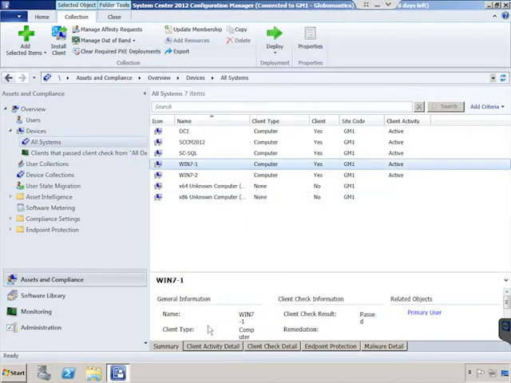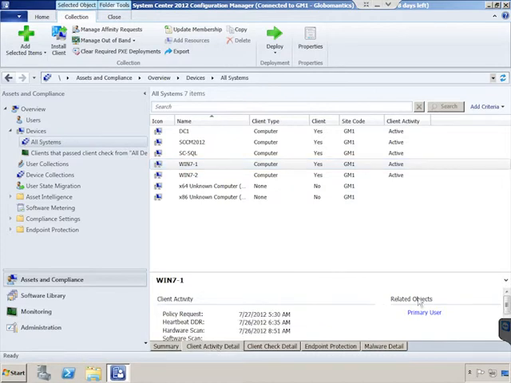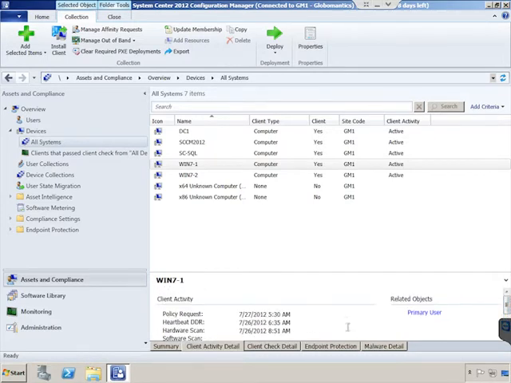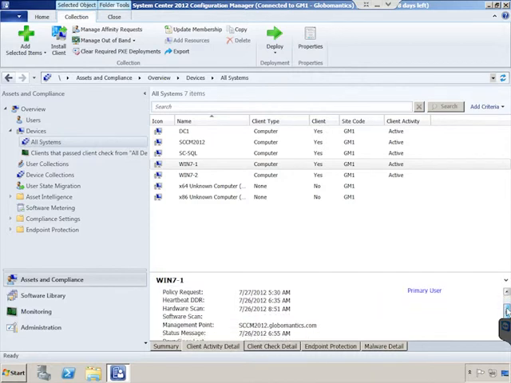Before we go, let me just show you client activity detail. I know we've looked at this before, we'll look at it again, but this is a way you can see what kind of activity is taking place on the client. When did it last request new policy? When was its last heartbeat discovery? When was the last time it did a hardware scan? And you can get all of those details right from here in the Configuration Manager console.